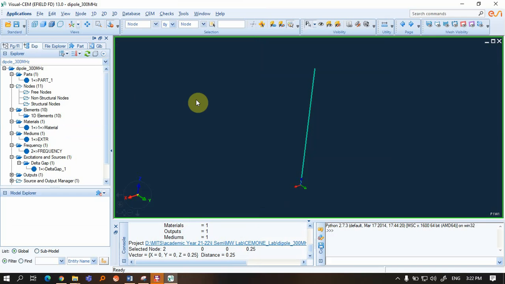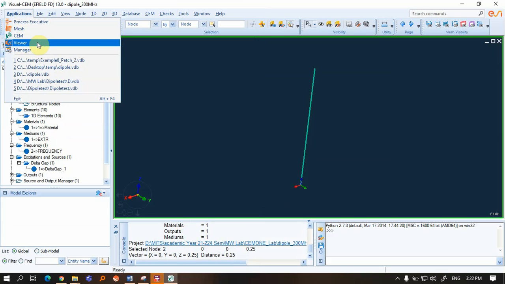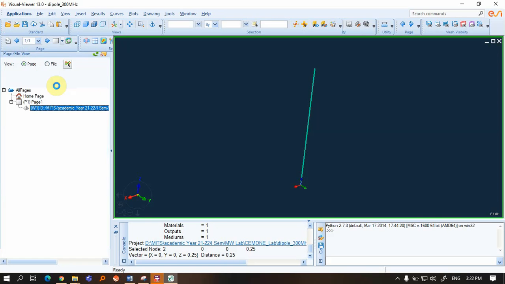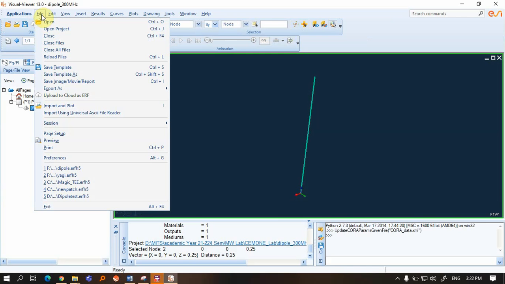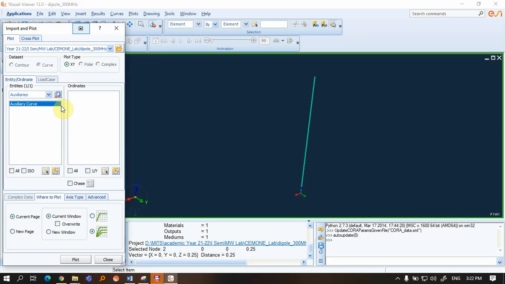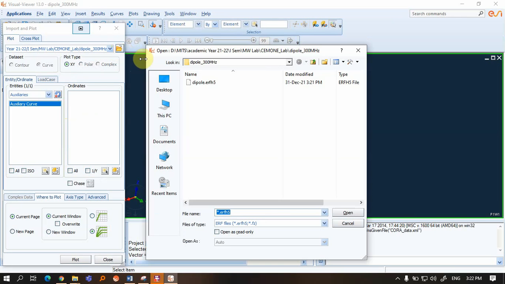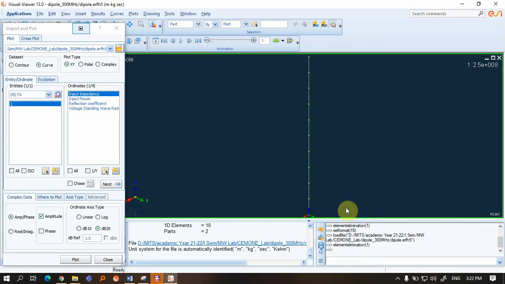After that, we need to see the results. So how to see the results? We have to click here on the application, then we go to viewer, and in the viewer part, we have to import the result. When this antenna is simulated, it will create one file whose extension is .erhf5. So we have to open that file. For that we need to go here, file, and then import plot. Here we have to open that file. So where is that file? You see, this is the folder where I imported my project, and in the same folder this dipole .erhf5 file will be created. So you can open this file.